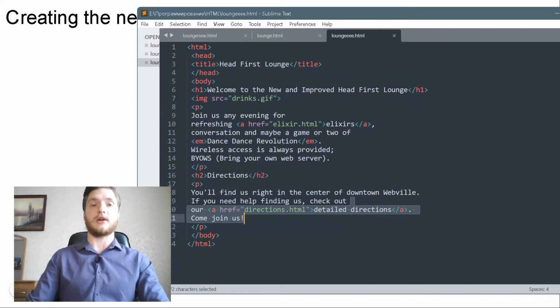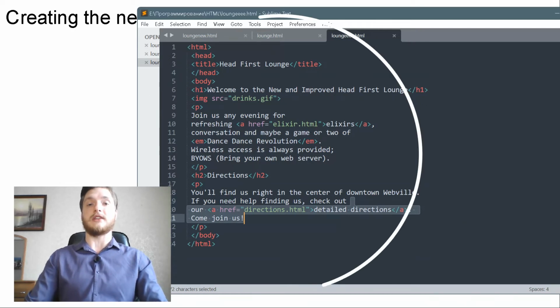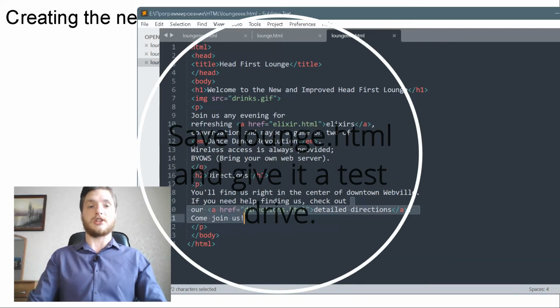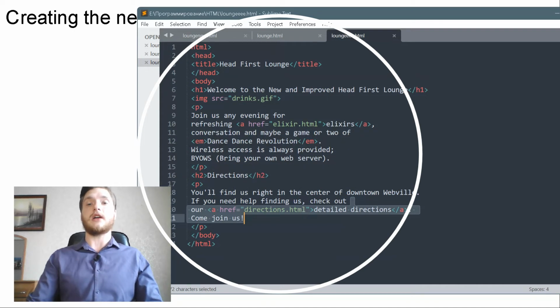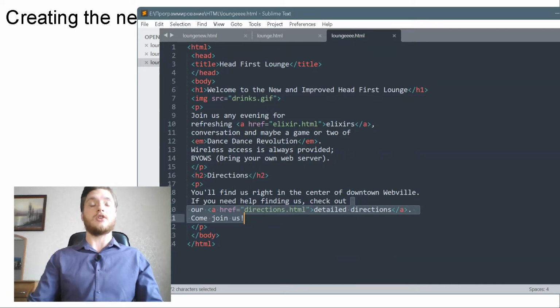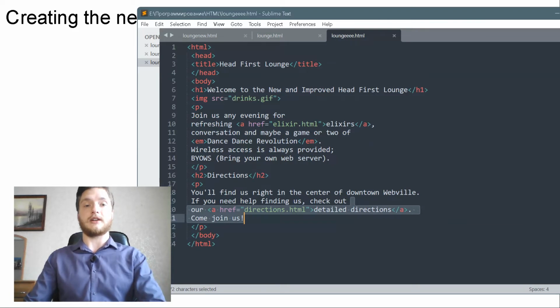Save lounge.html and give it a test drive. When you're finished with the changes, save the file lounge.html and open it in your browser. Here are a few things to try. Click on the elixir link and the new elixir page will be displayed. Click on the browser back button and lounge.html should be displayed again. Click on the directions link and the new directions page will display.